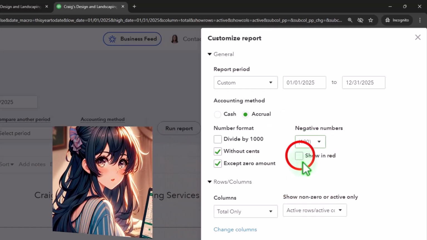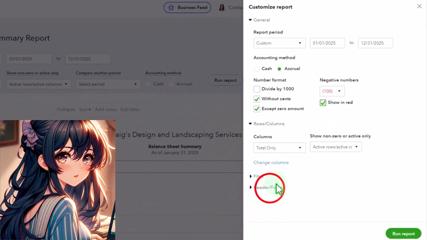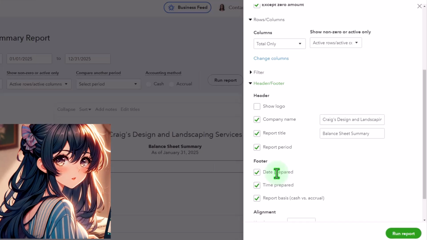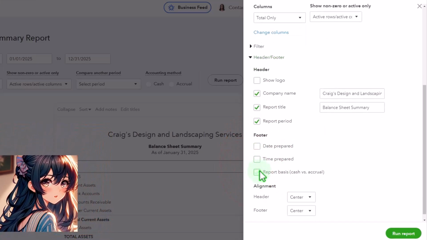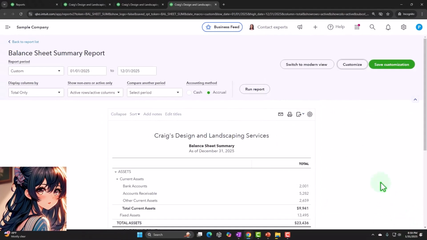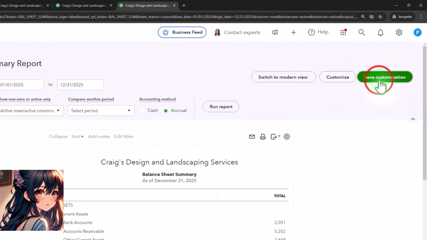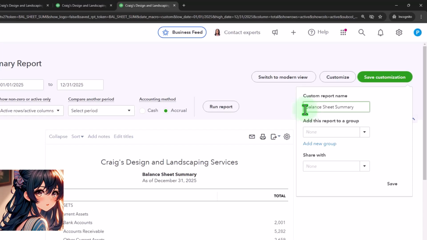Negative numbers we want bracketed and red. And then in the header and the footer, I'm going to get rid of the date, time, and report basis, and then we will save that. I'm going to save the customization because this is typically what I'd want to do just to get an idea of this every time.